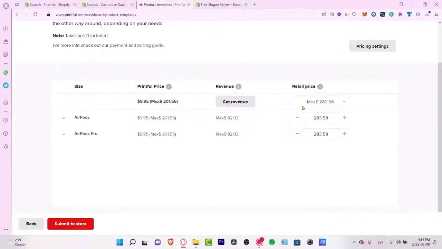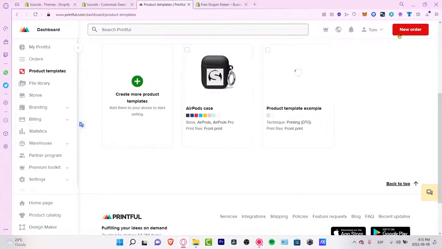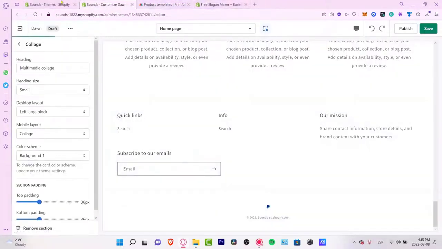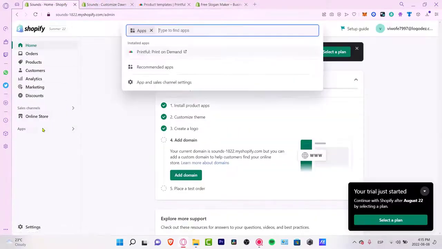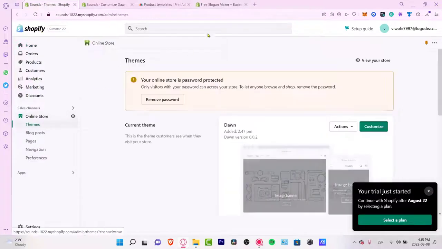Now as you can see, here's the retail price, the Printful price, and the revenue here. So you can choose into your account. I'm going to choose adding new product to your store, and I'm going to go back into my account. We can go into the app, into the online store inside the Shopify.